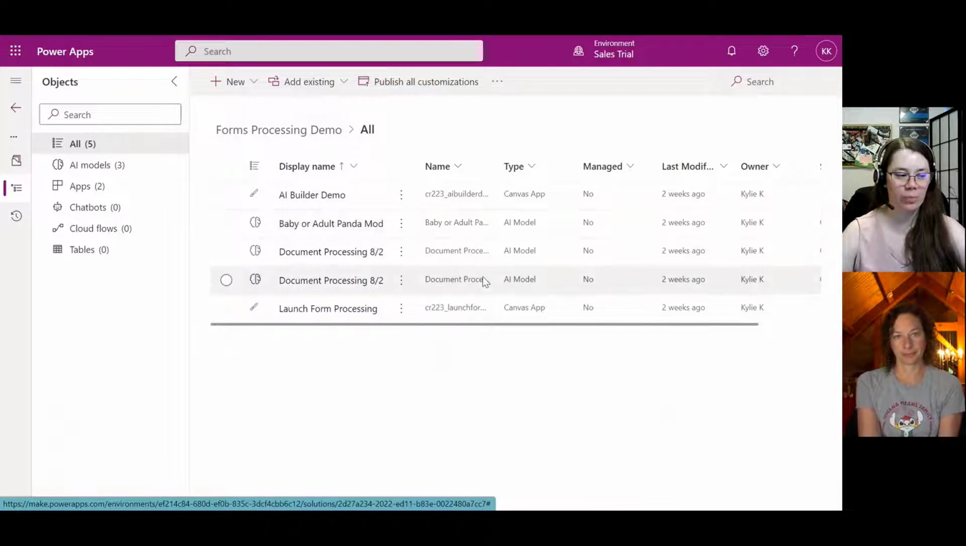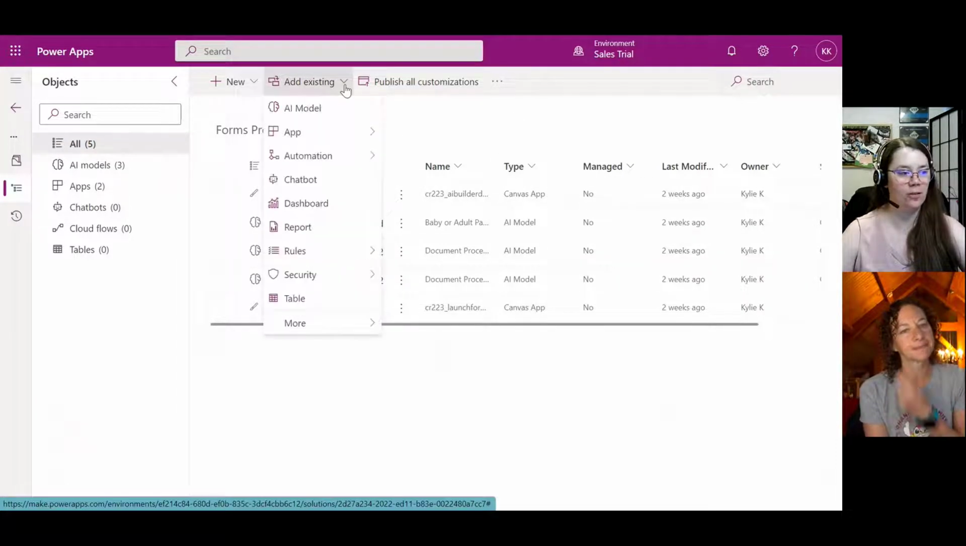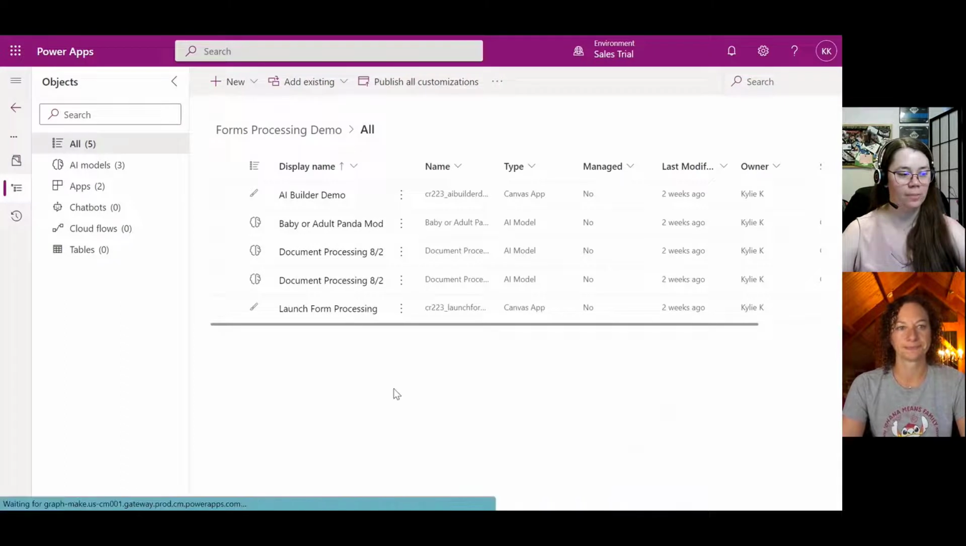I haven't moved this solution to a new environment yet, so I haven't confirmed how that works. My expectation would be that you'd have to make sure you enable your AI Builder demo before you probably import this. That makes sense, but I'm going to test that next week. But yeah, now within our solution, there's this AI model area and you can add in any of your custom AI models right to your solution. So that's pretty cool.